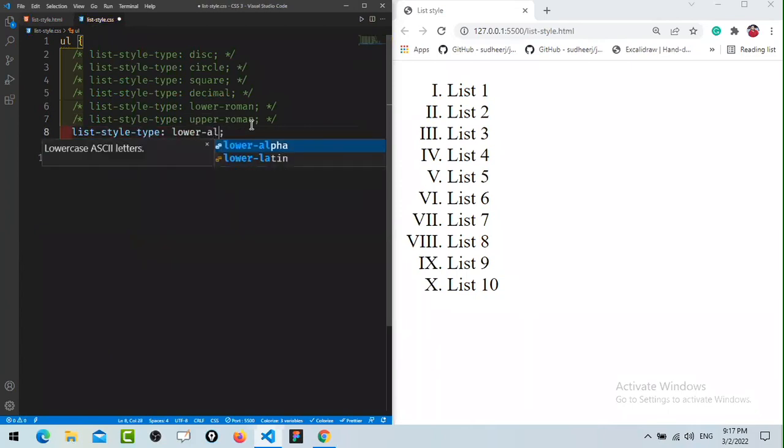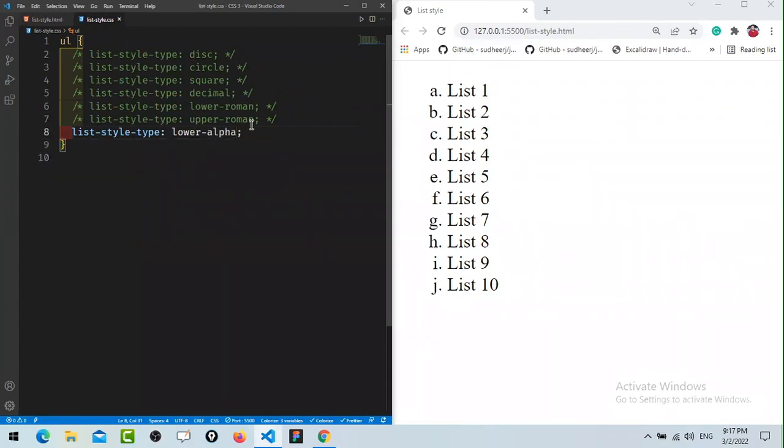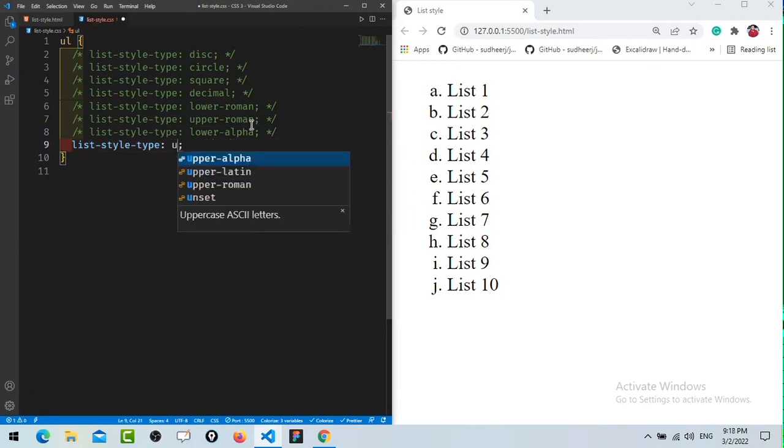So for that, you have to write for a smaller one, lower alpha. See a small ABC here we have as a list number or list name you can say here. Like that we have upper alpha.